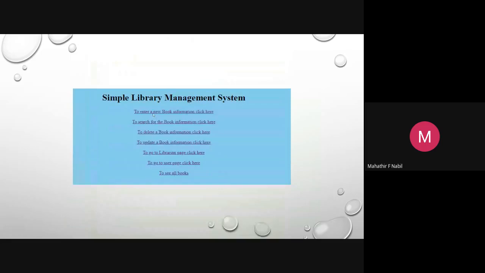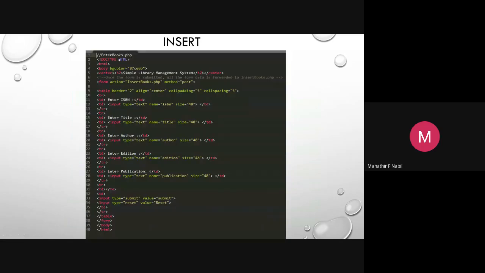The first page was to enter a new book, so we go to interbooks.php. In here, you can actually enter a new book. The same syntax will be there for the writing on the top, that is the simple library management system. And then here we can see that the HTML form has been started. It refers to insert books.php, and the method is post.